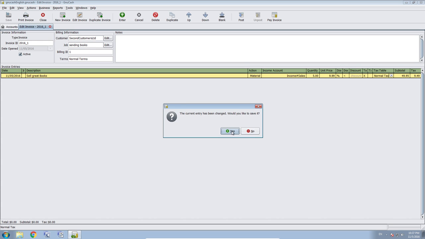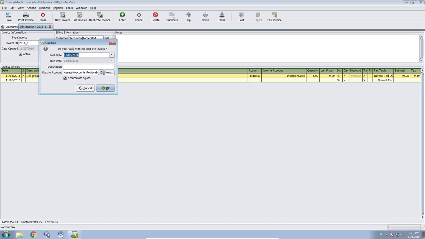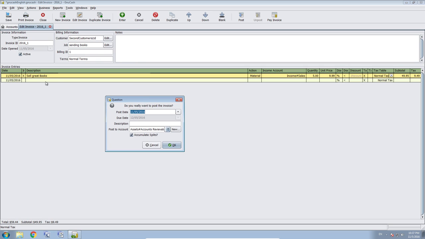Click on post, and entry has been changed. Would you like to save it? Yes, we will. And now you see what happened here is this column says invoiced, and it got an X, because now what we did is invoiced it or posted it. So we do it here. Post date is today, description first invoice posting, I don't know, just type in whatever you like.